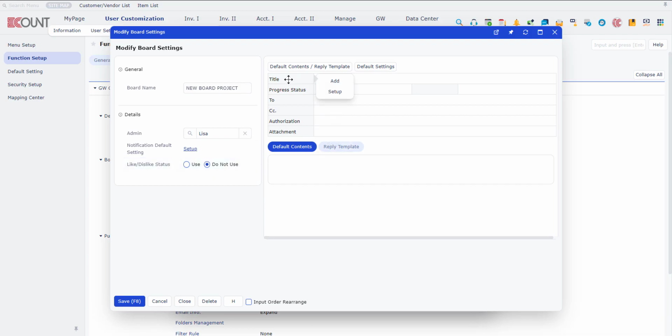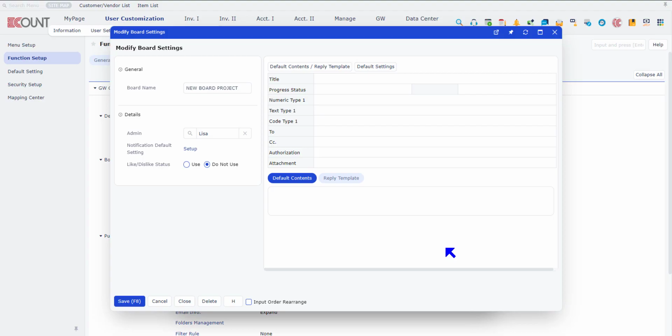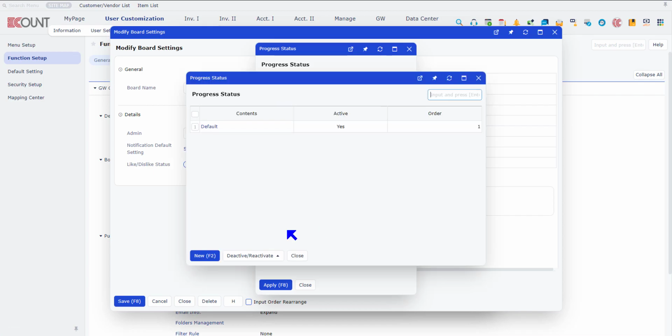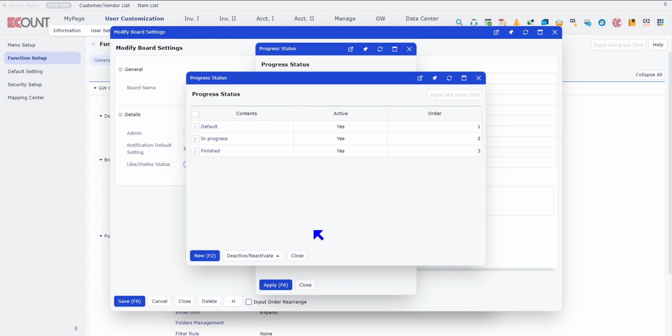On the right hand side, you can move around the elements by dragging and dropping them, and by clicking Add, you can add elements that fit your company's projects, like numeric, text, and code types. As for the progress status, you can click on Setup to add more progress statuses. By clicking New, you can add things like In Progress and any other progresses that you might need. Feel free to add as many as you need.